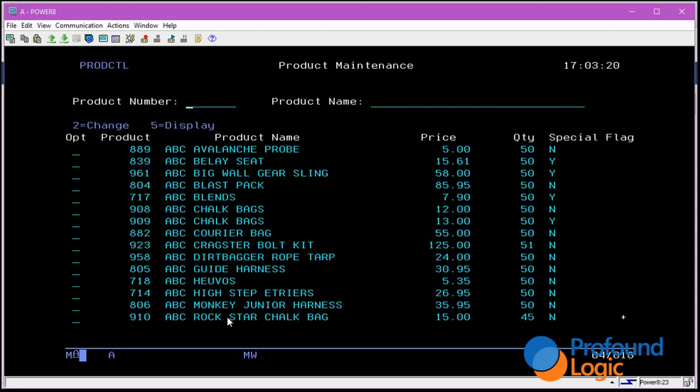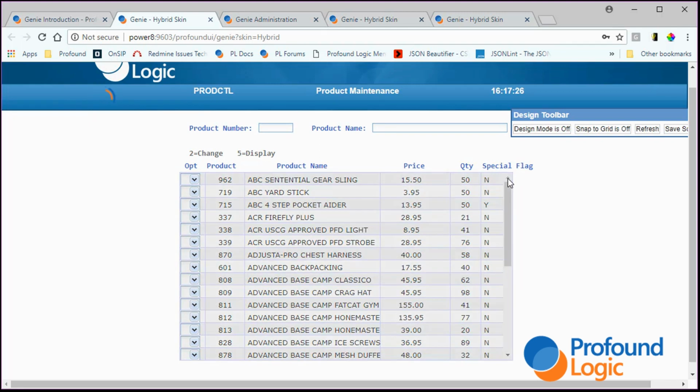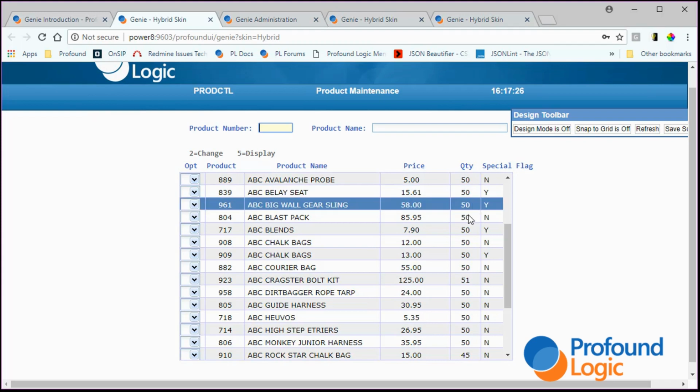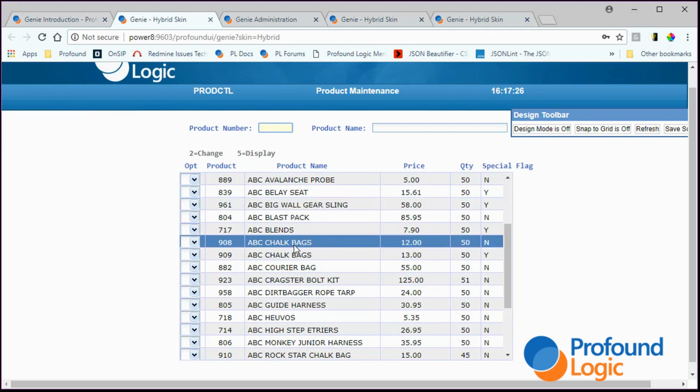Now, if we look at the Genie web-based version of this screen, you can see here that the same rows and columns exist, but you now have the functionality that comes with using a grid widget. You can see that this is all the same information that we just saw in the green screen version. It's just placed in a much nicer looking grid widget. Here, the columns and rows are nicely separated. There is a scroll bar for you to use here that pages your grid, similarly to paging the grid in green screen. We also have a nice feature here that highlights the rows as you mouse over them.